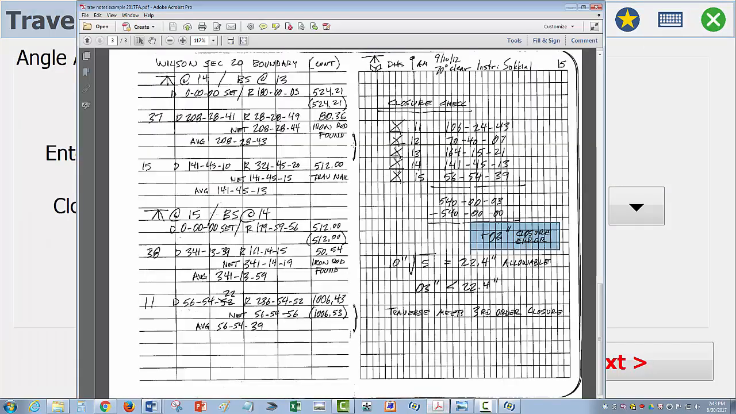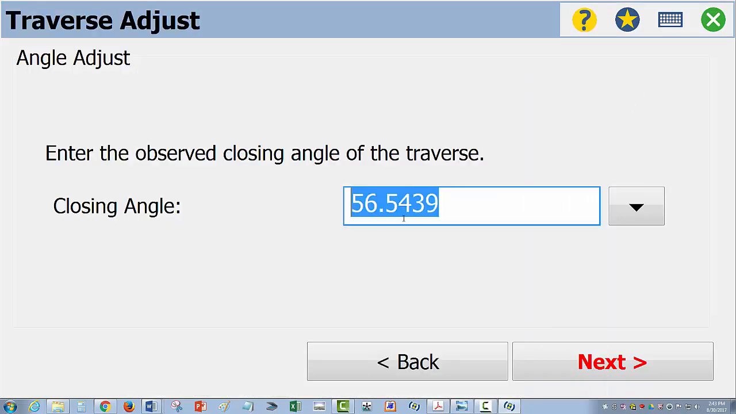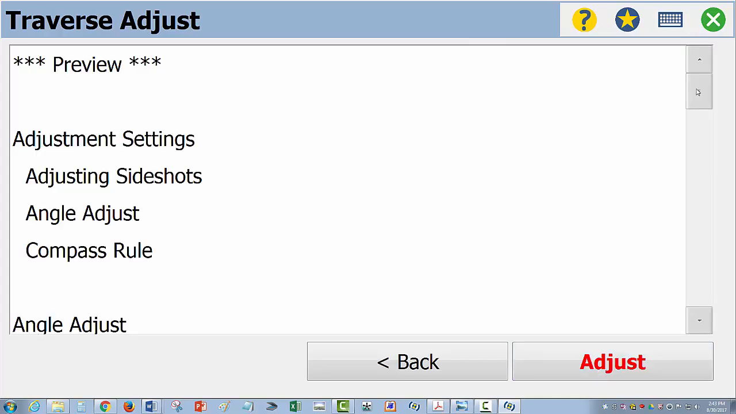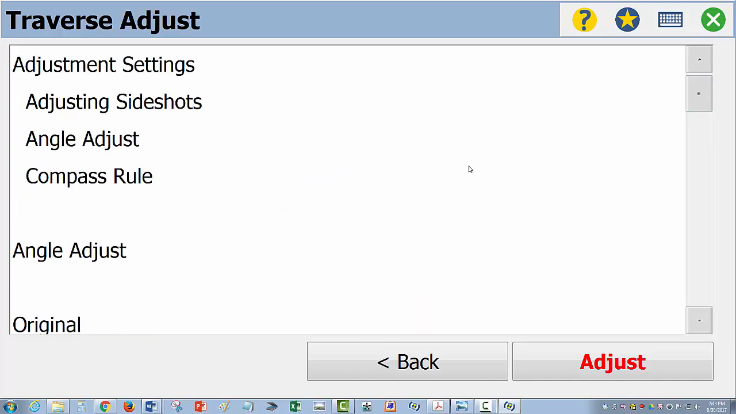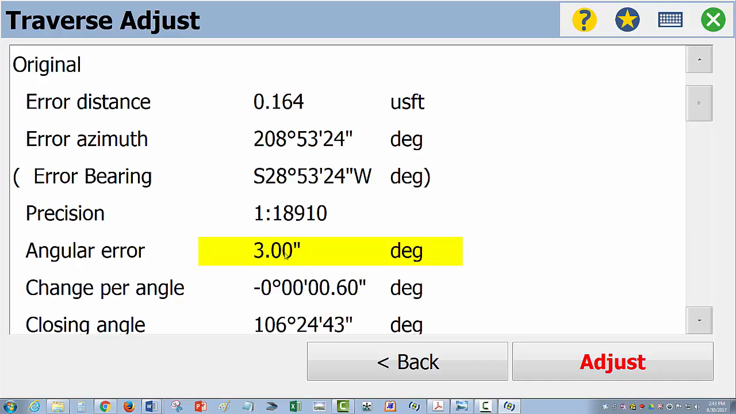This time we're going to plug in the appropriate value, which we said here was 106.2443. This time, if it's working, if I did it right, I should get 3 seconds of error. And is that what we got? I scrolled down too far. There we are. Angular error, 3.00 seconds. That's what we expected. Okay, so now we know we're doing this correctly.